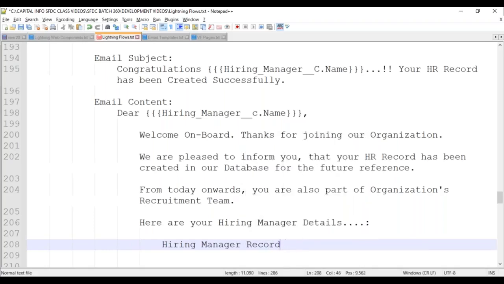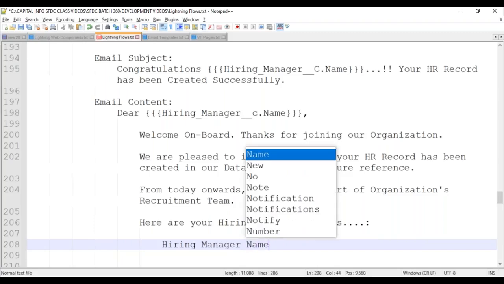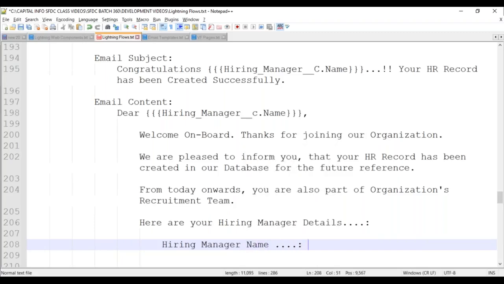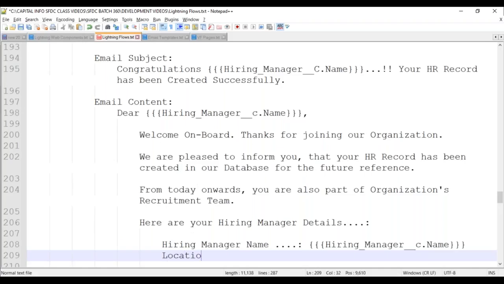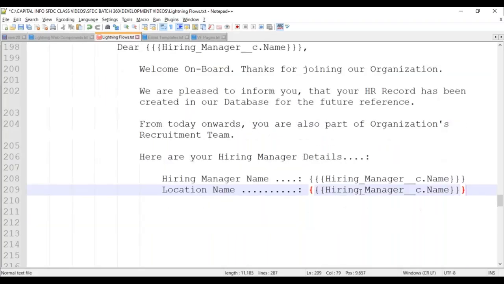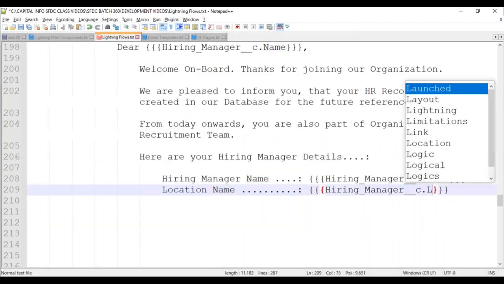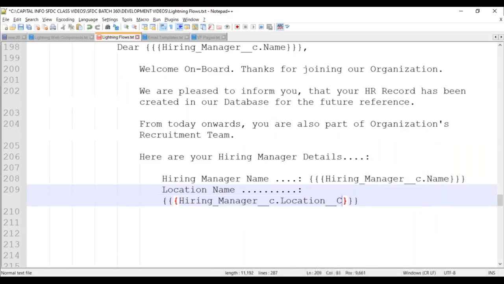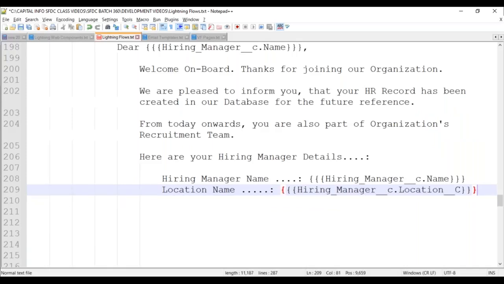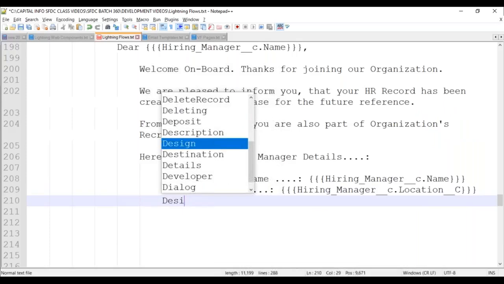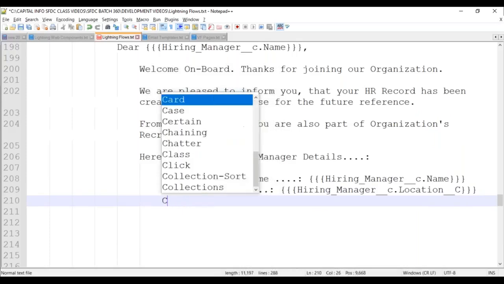Hiring manager record, hiring manager name simply. I want to show the name. Location name. I want to represent that as hiring manager underscore underscore C location, location underscore underscore C. Current designation.